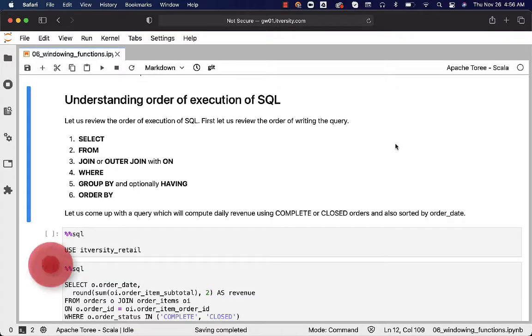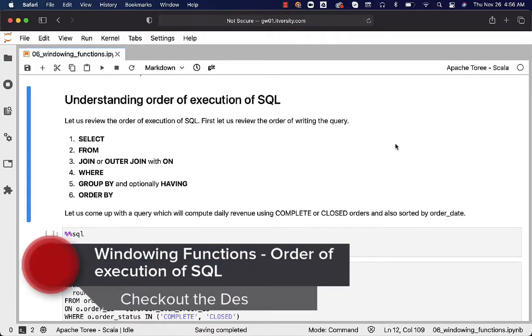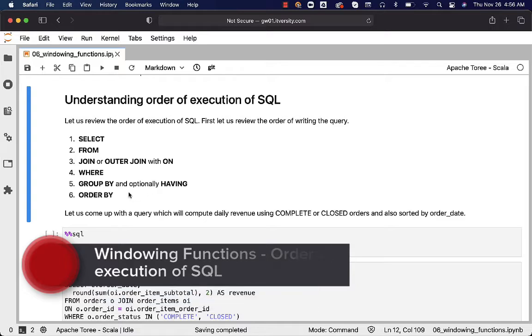Let us review the order of execution of SQL. However, before getting into the order of execution of SQL, first let us review the order of writing the query. This is how we typically write the query.